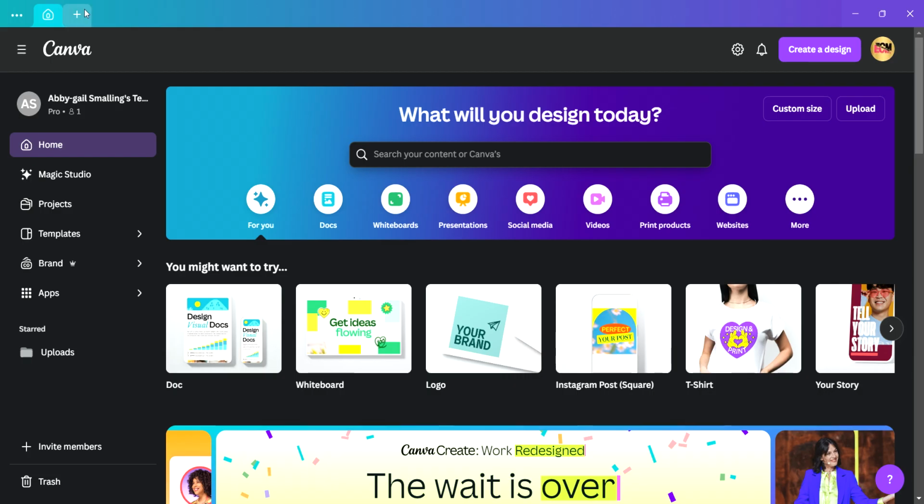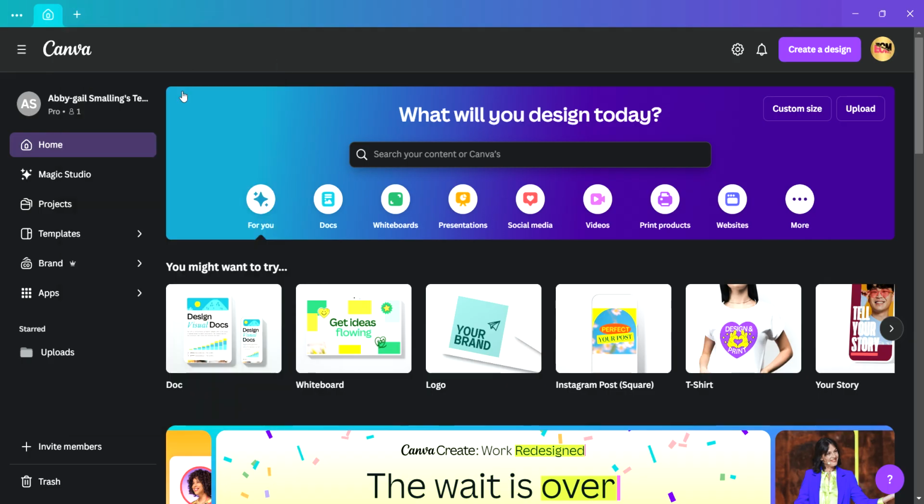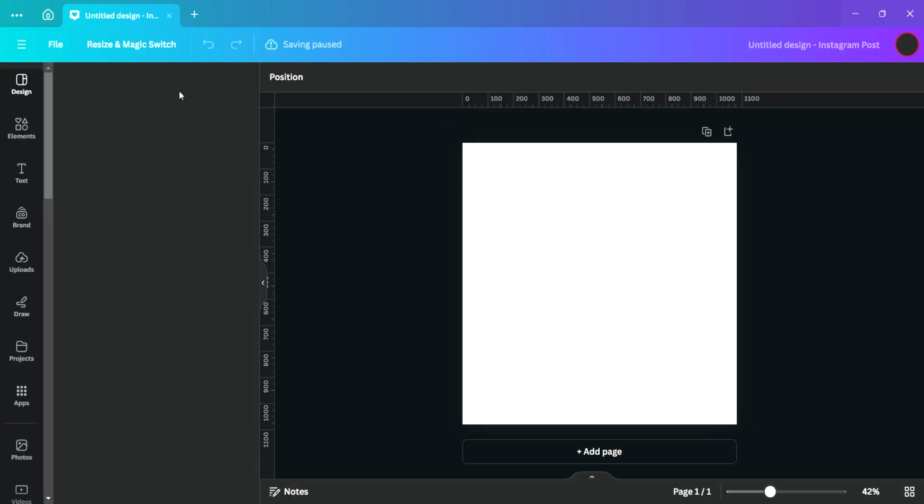So we'll be starting on your left hand section here at the top, selecting the plus icon. If you guys are not seeing Instagram post square, which is 1080 by 1080 pixels, you could always type it in. We're going to be selecting this. Let's begin, because this is going to be so simple, so quick.